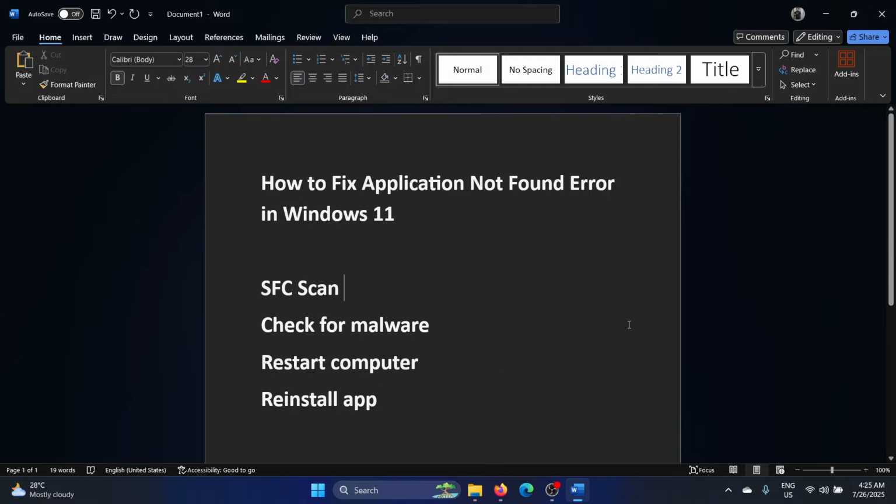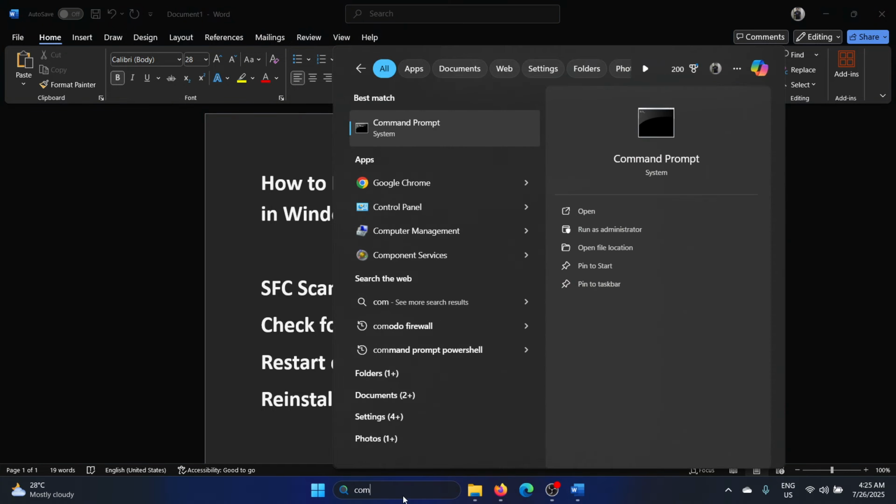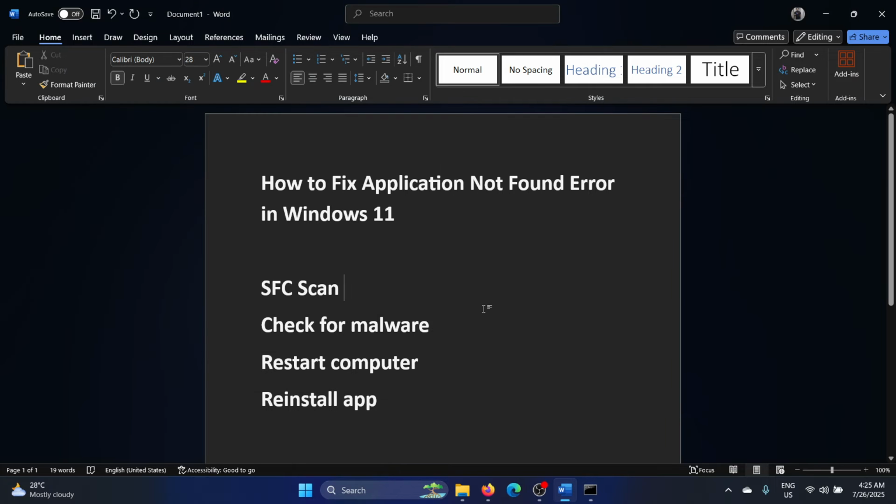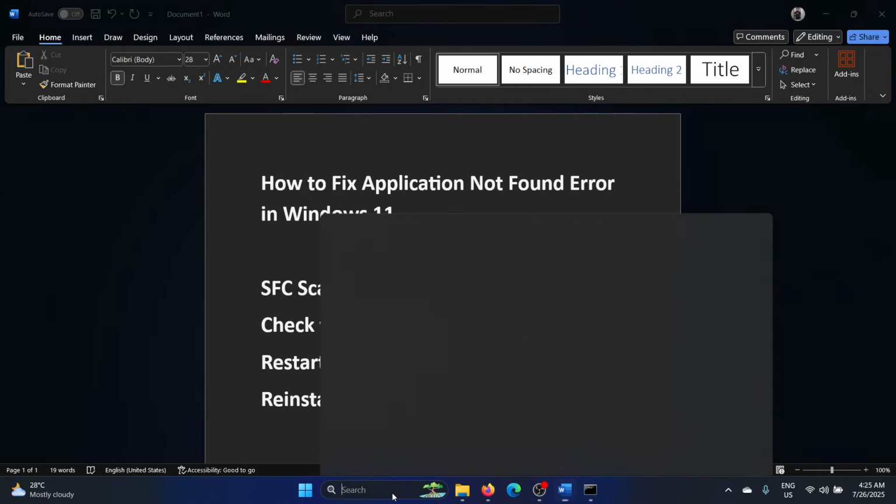The first solution is an SFC scan. Search for command prompt in the Windows search bar and click on Run as Administrator. Type the command sfc /scannow and hit enter to invoke the SFC scan. Does this help? If yes, then we can proceed to the next solution, which is to check for malware.